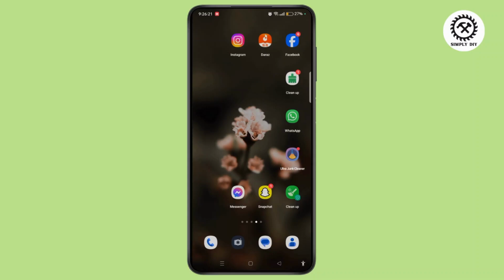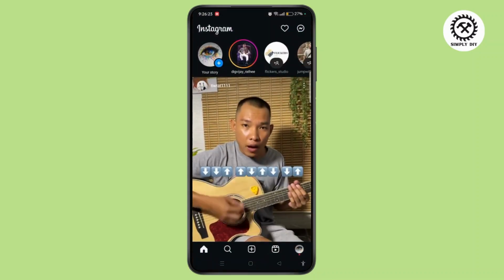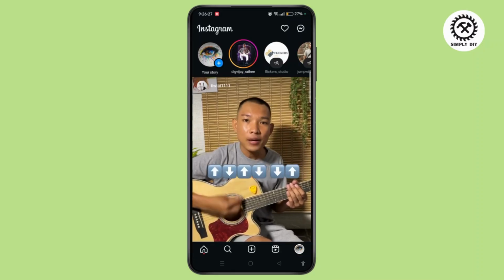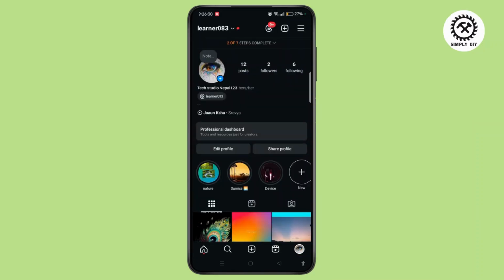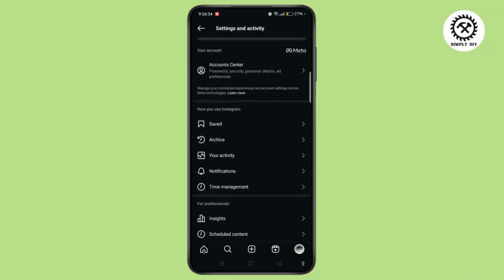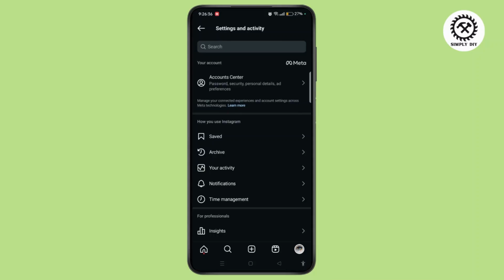Launch Instagram app on your device. Log into your account. Tap profile icon at bottom right corner and then proceed to the three-line icon at top right corner of the screen. Scroll down and then select Account Center.